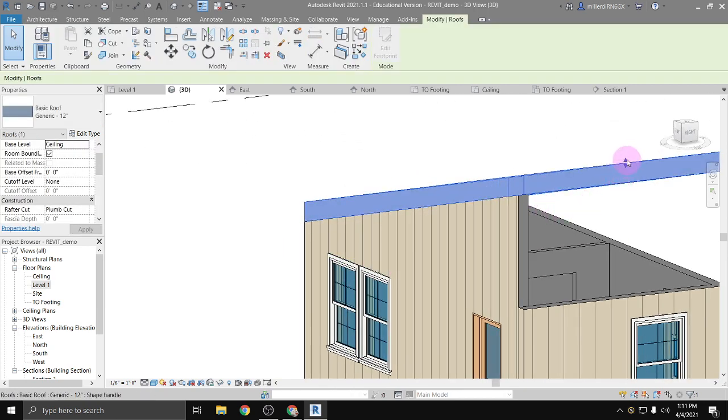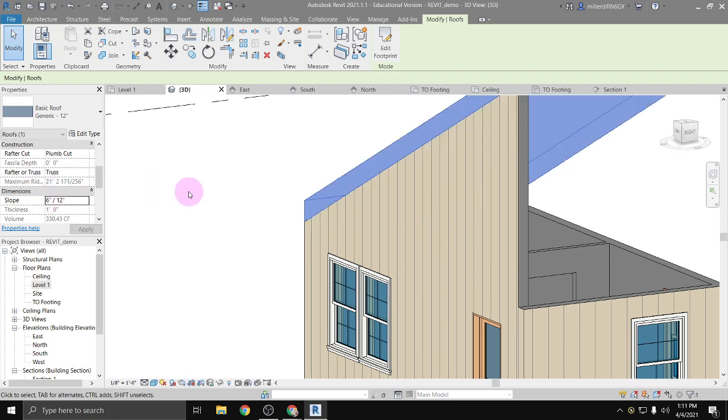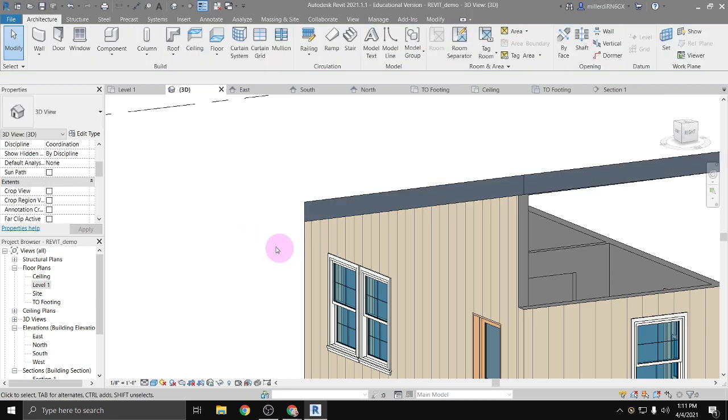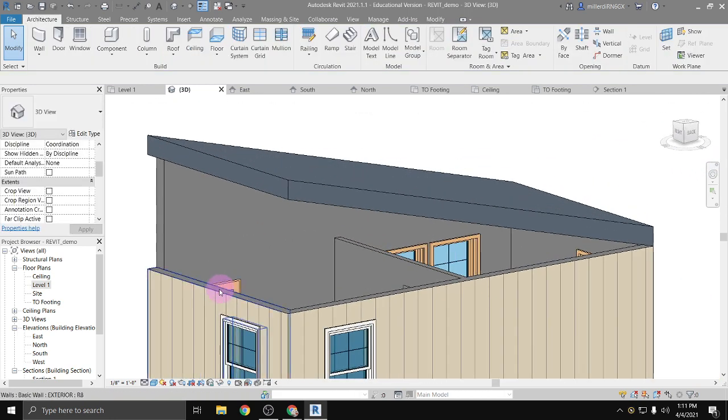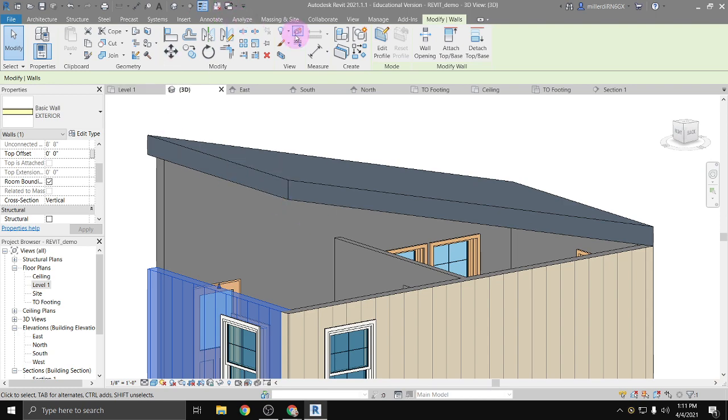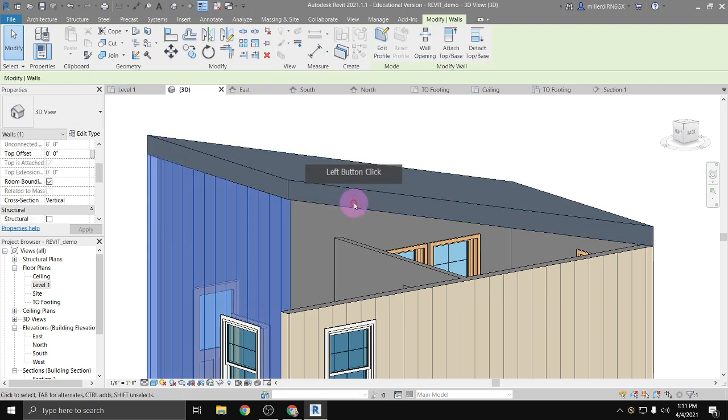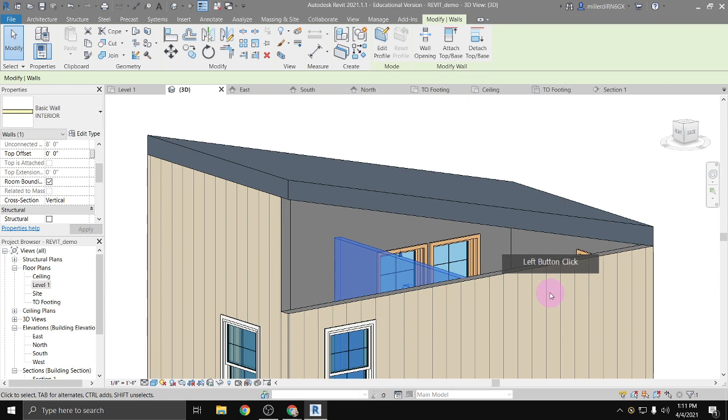The nice thing with attach top to base is, again, if I changed my roof slope, so if I come here and scroll down a bit, and I made my roof slope 6/12, the wall is going to change with it because I said that the wall had to be attached to the roof. But I'm just going to make it back to 3/12. Click on my wall, attach top to base, click on my roof.